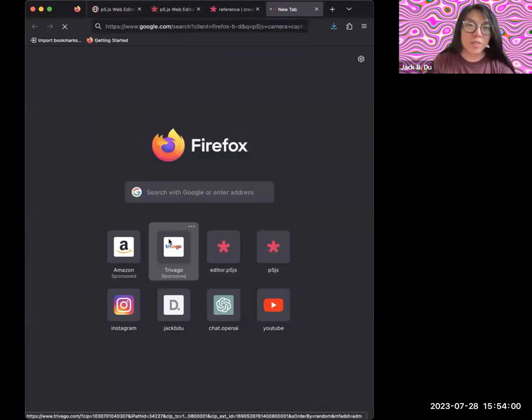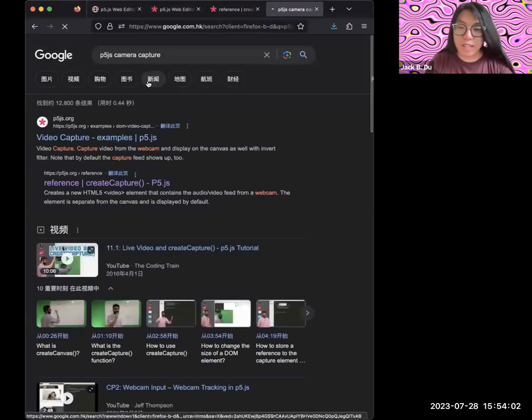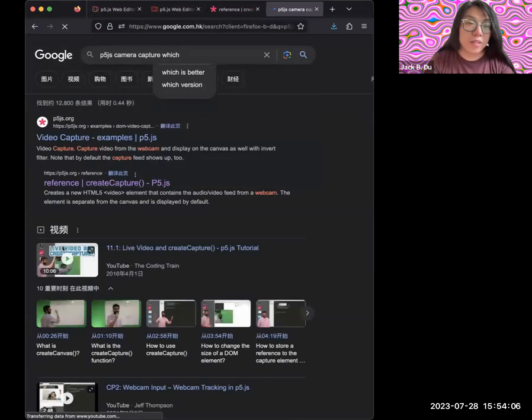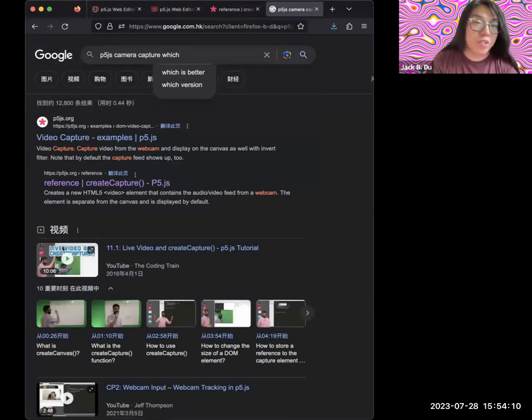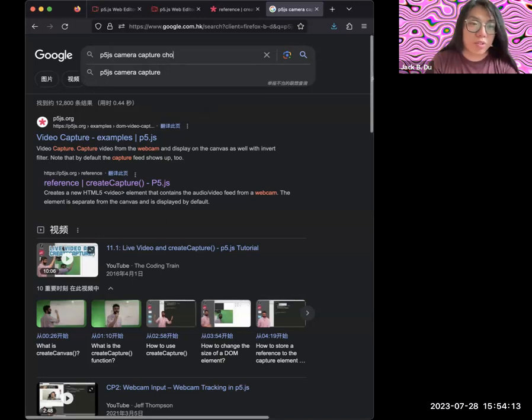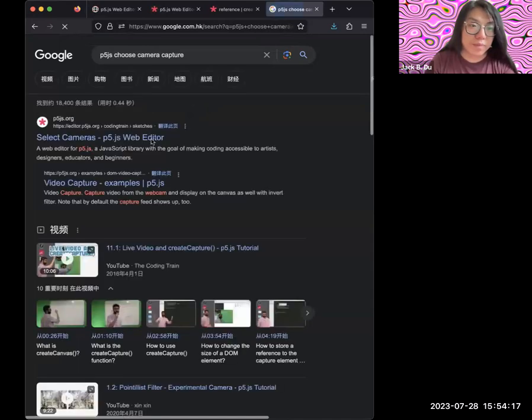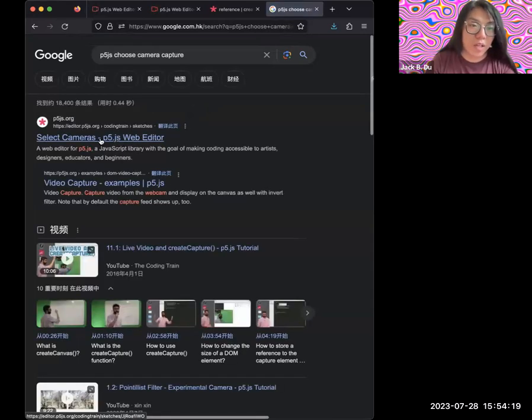That's also one question that you can ask. You can ask ChatGPT maybe, or search choose camera P5.js, select camera. You see how other people have written examples.